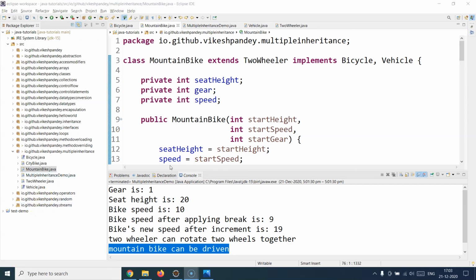In the next session, we are going to discuss method overloading concepts in Java.